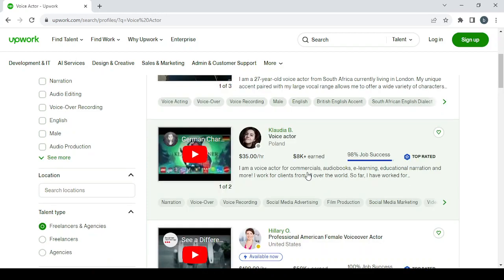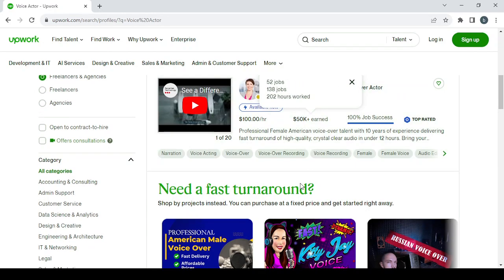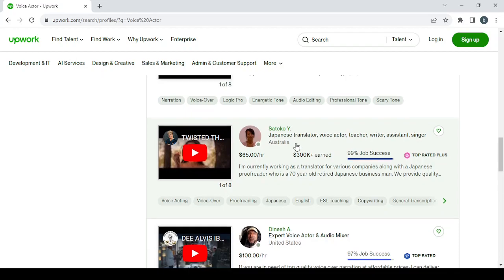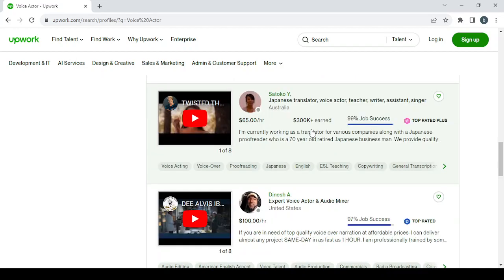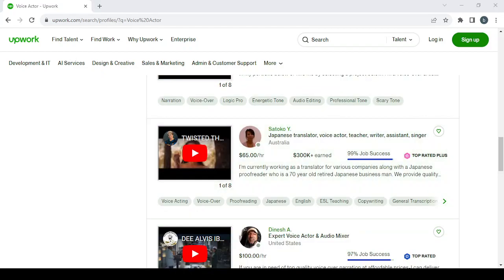So let's see the high earning competitors, like this one, she earned more than 50 grand. Let's see another one. This one earned more than 300 grand, as you can see in here. So this one is worth getting inspiration from. She's the highest earner in this category, I think. So just see what she's doing differently and try to do the same in your account.